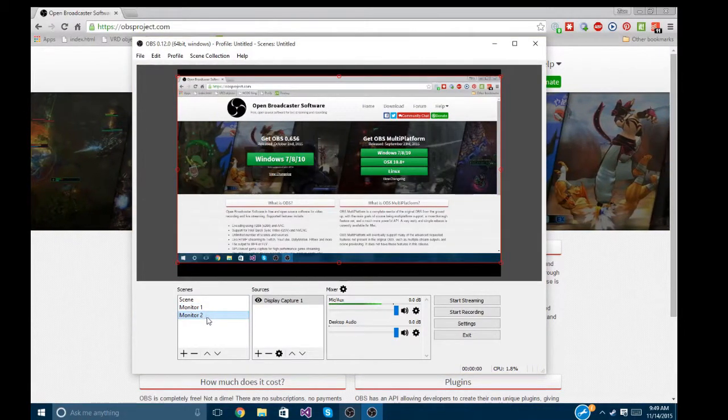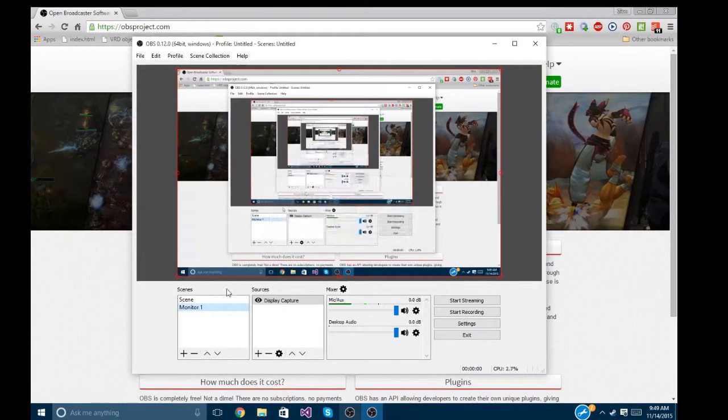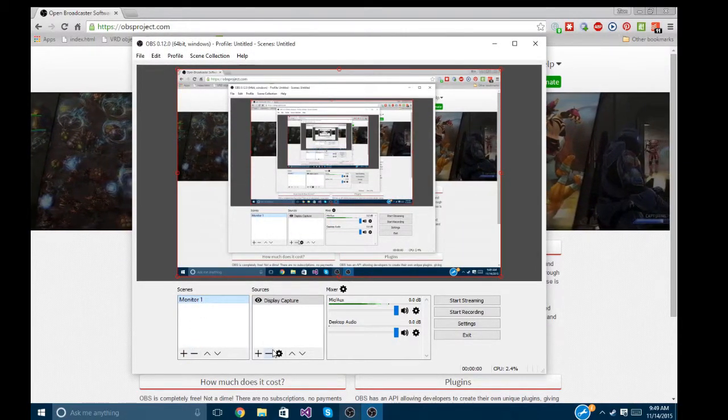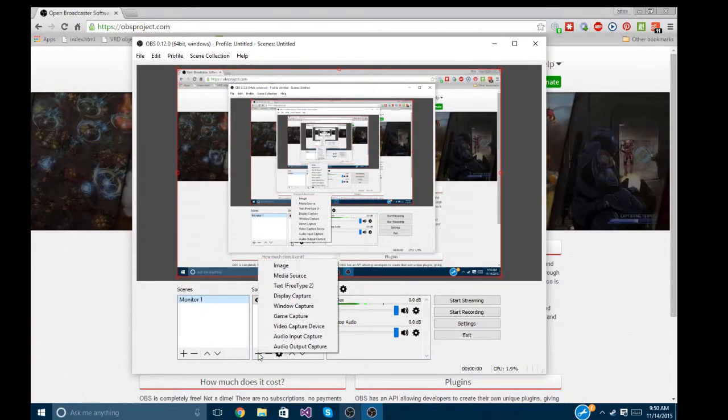So let's explore. I'm going to get rid of monitor 2 and get rid of scene because it doesn't have anything in it. And I'm just going to work with monitor 1. So let's add some stuff here.